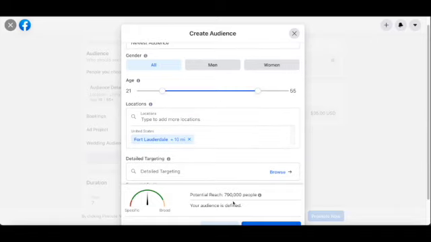So down here at the bottom, it's already telling me my potential reach and that I'm in a pretty good section for hitting enough people. But men and women between 21 and 55 is still a very broad range, although it's a great number of people. Right now it already has 10 miles outside of Fort Lauderdale.